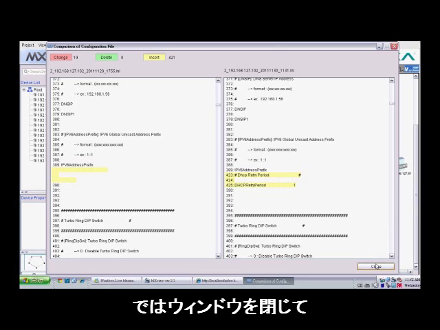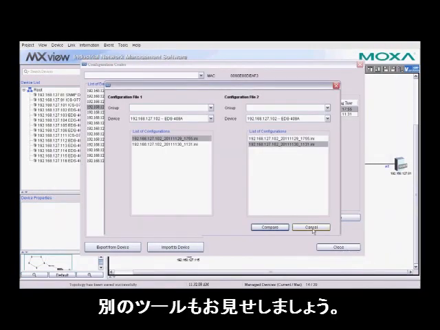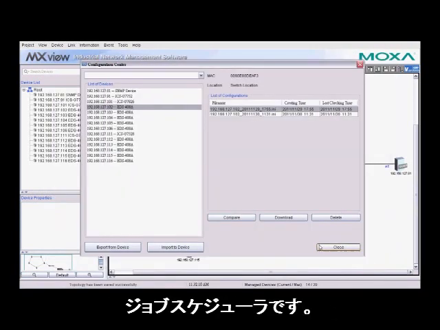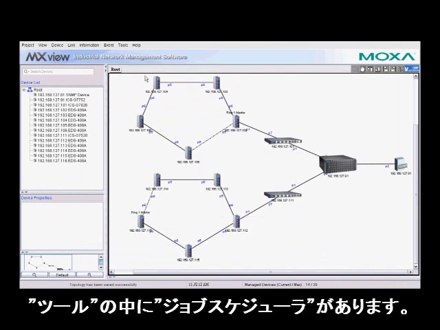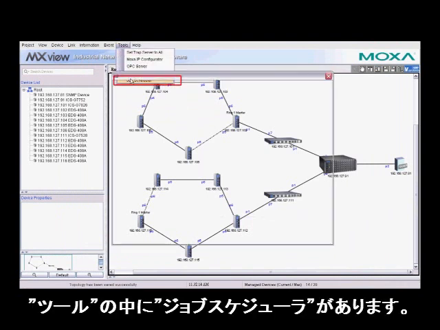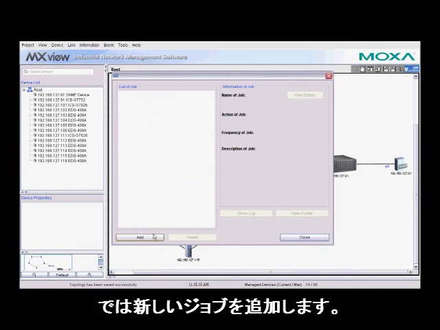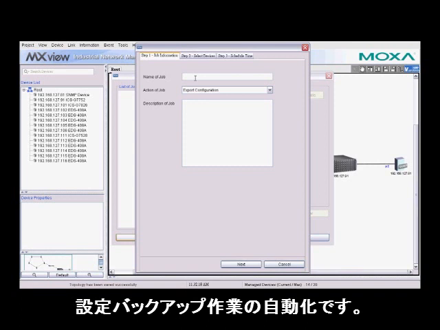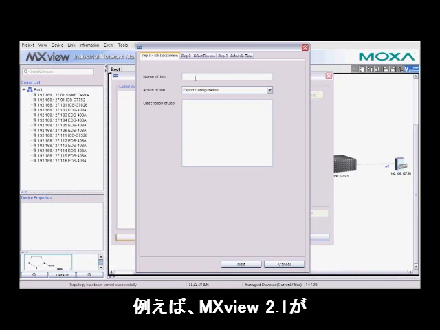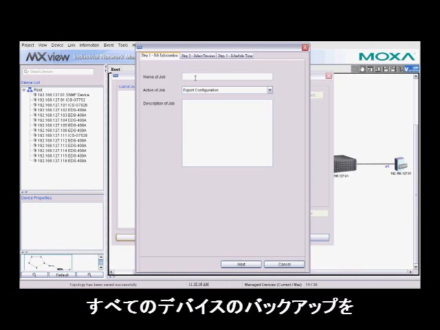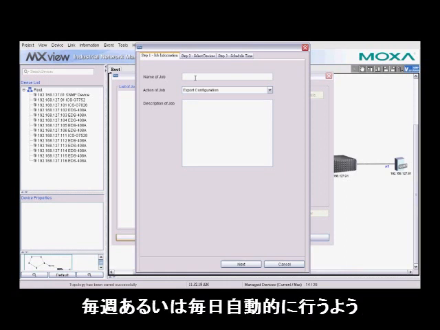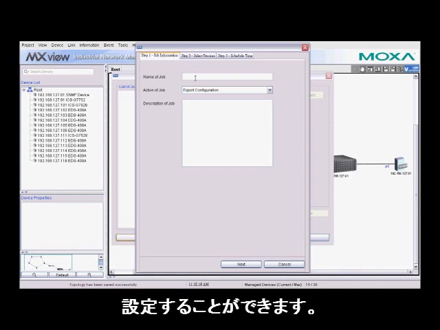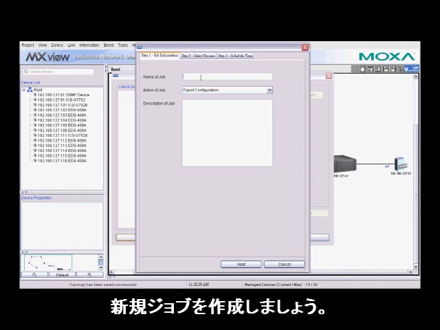Let me go ahead and close all these windows to show you a new tool, the Job Scheduler. Under Tools, Job Scheduler. And I'll go ahead and add a new job. What the Job Scheduler allows me to do is to automate certain configuration backup tasks. For example, I can set MXview 2.1 to automatically back up the configuration of all of my devices on a weekly or daily schedule. Let's go ahead and create a new job.